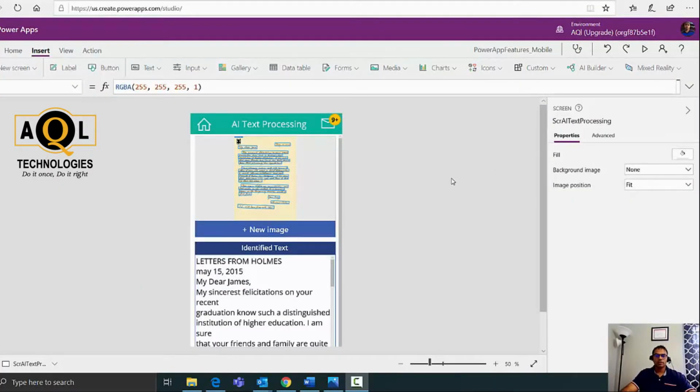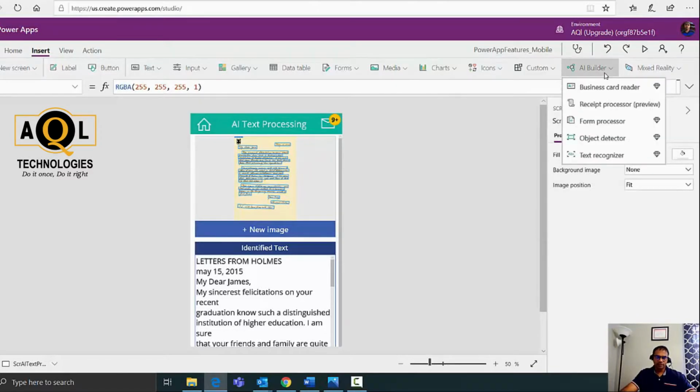Hi, so let's go ahead and open up this Power App that I have developed and take a look at how Power Apps and AI text recognition works. So up in the top, as soon as you go there, you're going to see AI Builder up in the top.